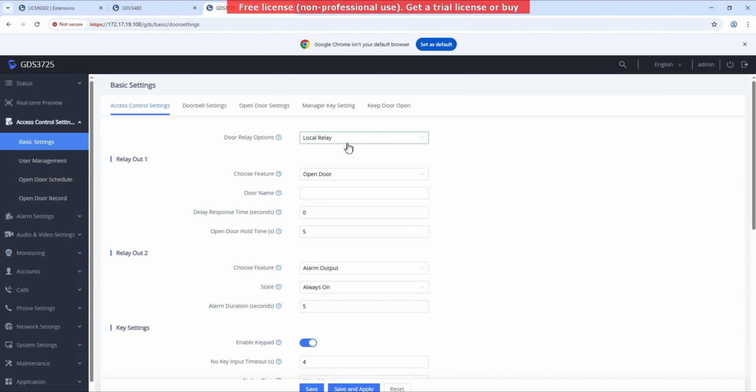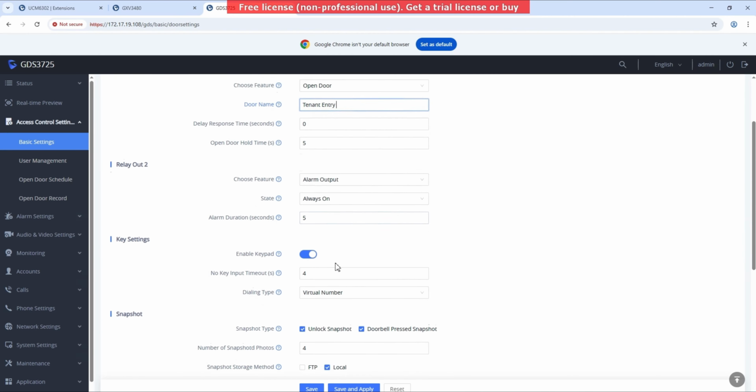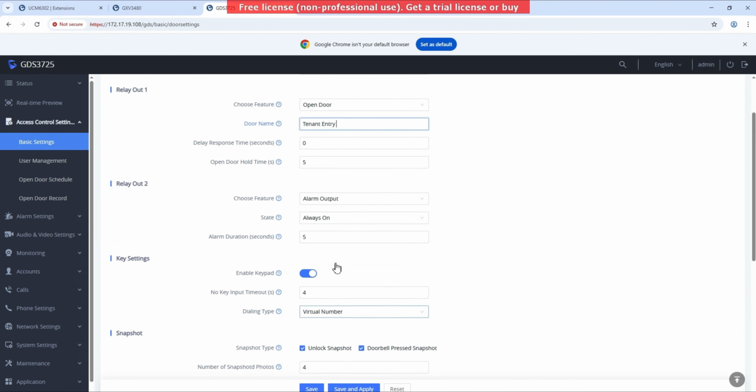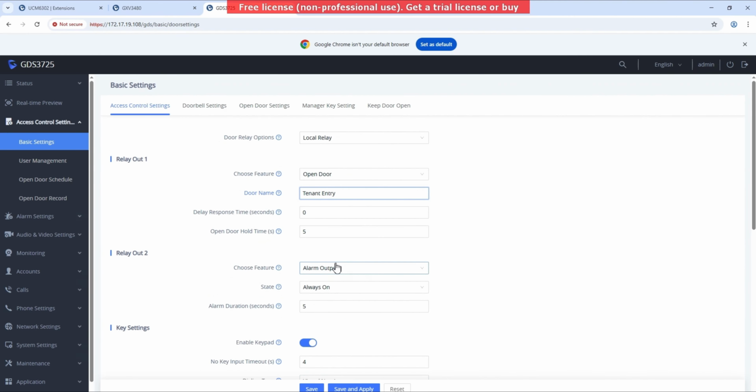You can keep a door name. It is up to you. If you want, you can keep the door name, or you can keep it blank also. It's up to you. We'll configure the name here. Rest everything is the same. We don't have to touch anything. Just save and apply. Now these are configured.